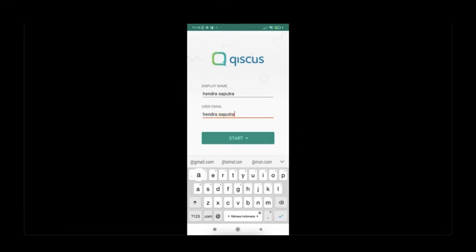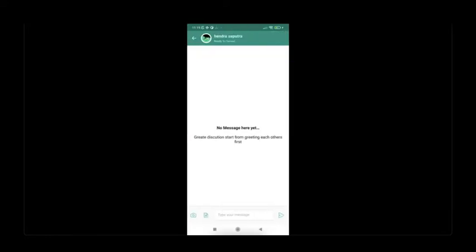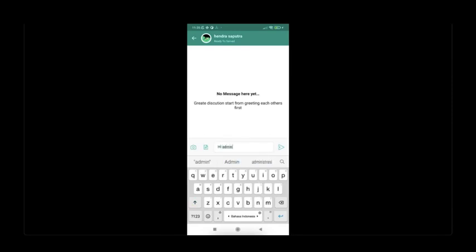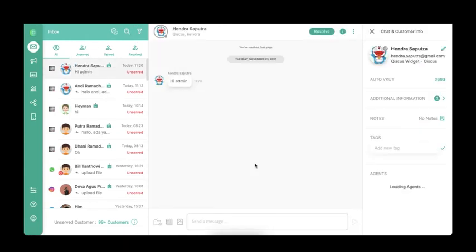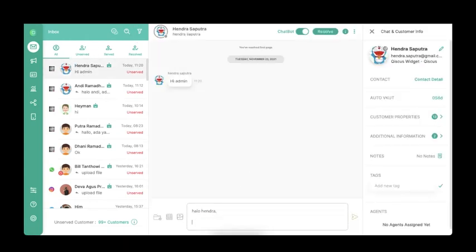Success! The Android in-app widget has been integrated with your Android mobile application. Now, you can reach your customers who are using the Android mobile application via your multi-channel chat.